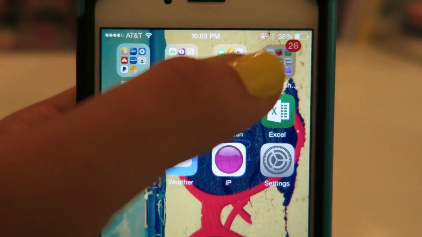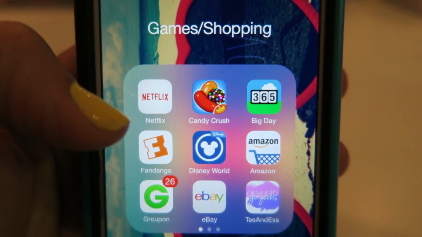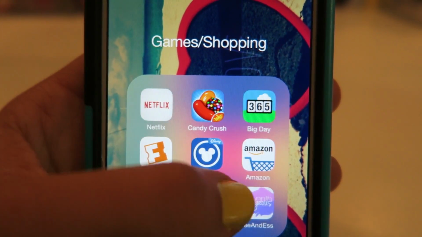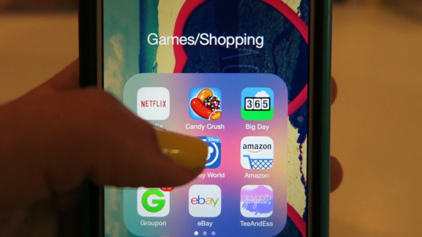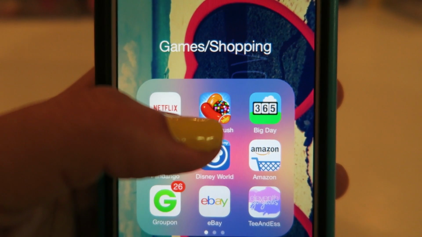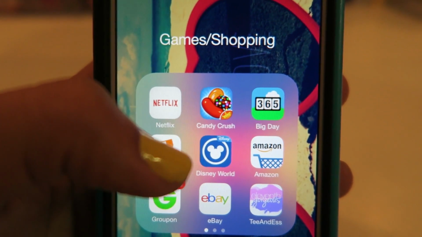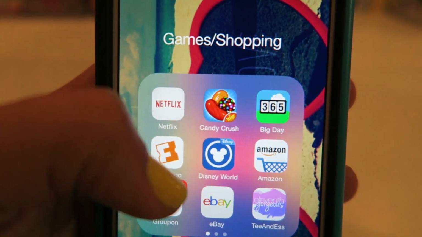And then this next folder is my games folder, games and shopping. I like to call this my entertainment folder, because I keep everything that entertains me in here. So Netflix, Candy Crush, which I was addicted to at one point, and I barely play it unless I'm sitting waiting for someone, like in a waiting room at a doctor's or something like that. But other than that, I just keep it in here.